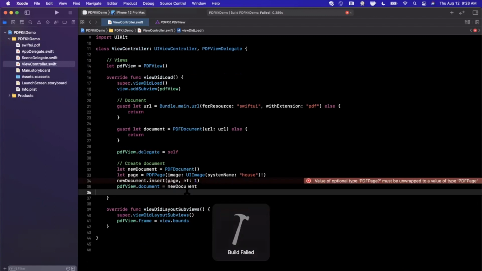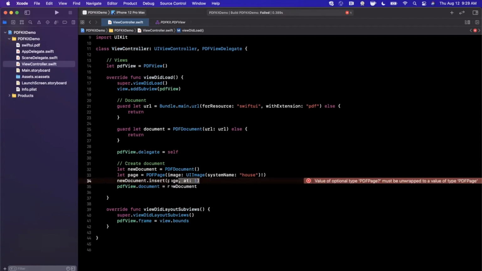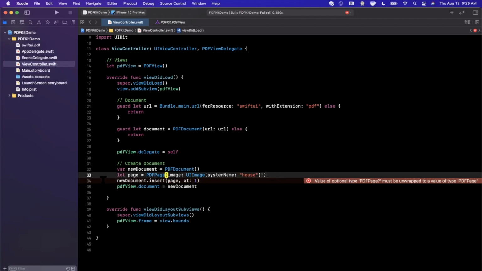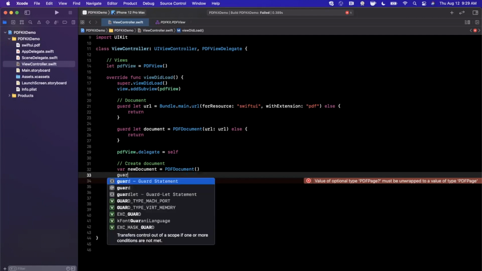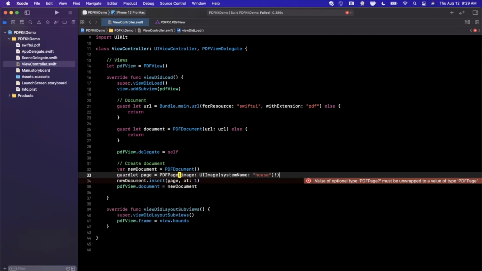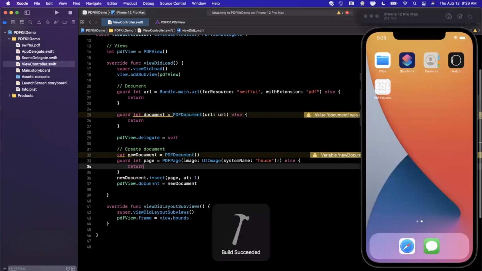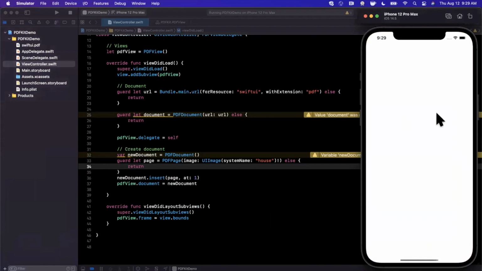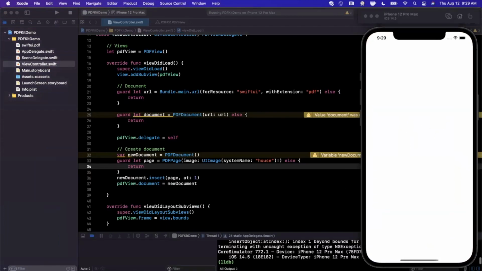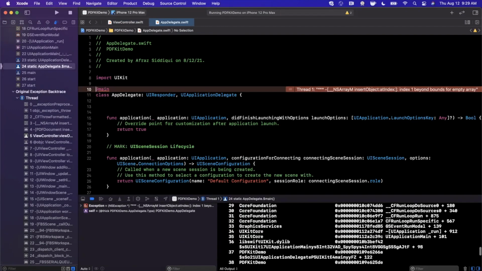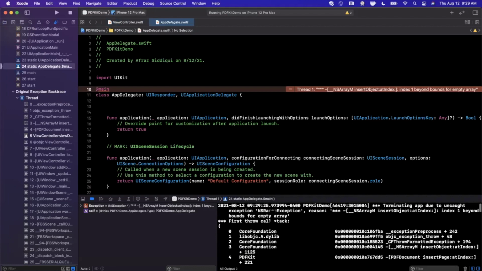I don't remember if we need to specify 0 here for the first index. Let's see why this is yelling at me and we'll take a look. So this probably needs to be mutable. And this is saying value of optional type PDF page, so we should probably go ahead and unwrap this. So I'm going to say guard let page equal the PDF page that we're creating, else return. Let's go ahead and give it a run. Let's see if we see our single image in the PDF document. If we don't see it and something crashes, chances are something went wrong, which in our case looks like something did go wrong. So let's take a look at what is going on.